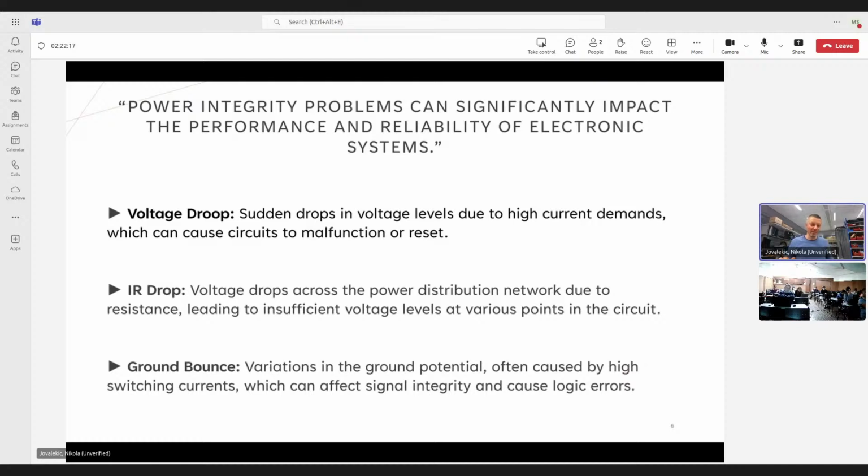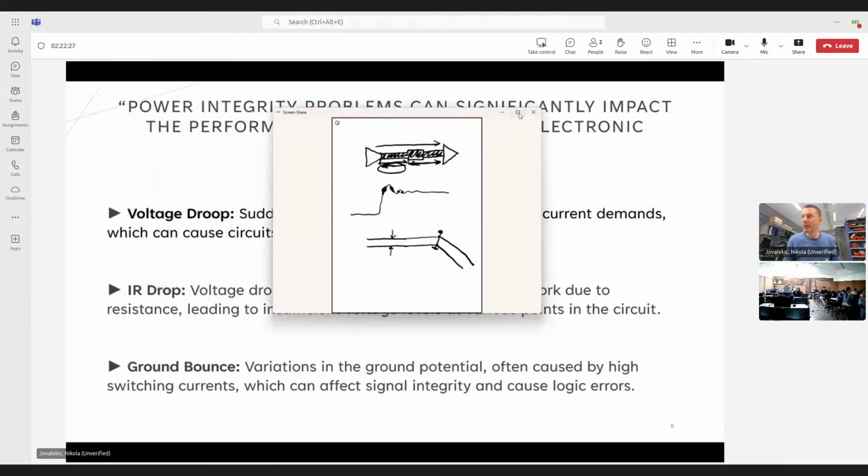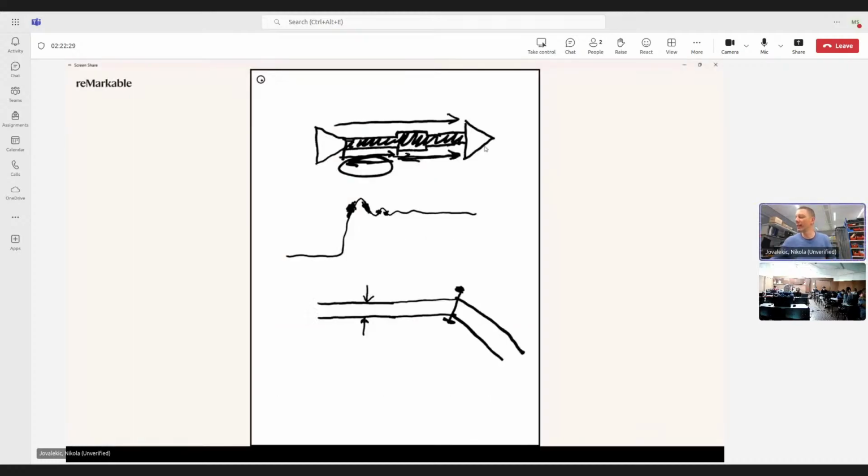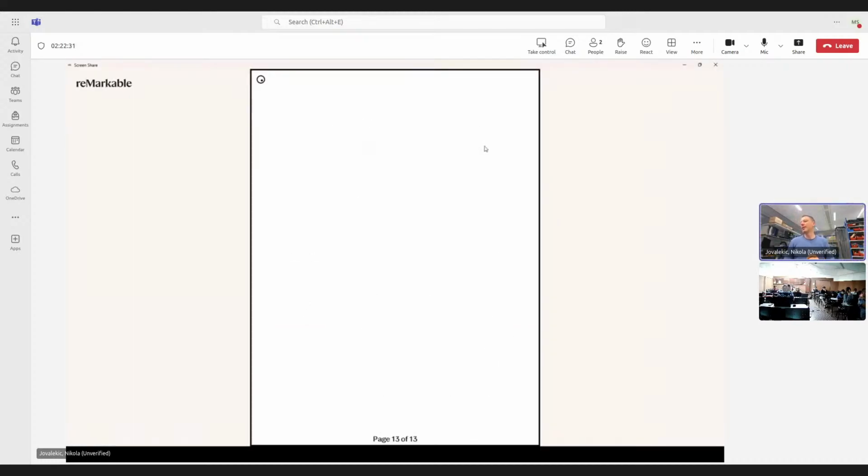Ground bounce. This is very important. I will just switch quickly to whiteboard. And this is very, very common in all modern circuits, let's say, and designs. So all of you can recognize this stuff.